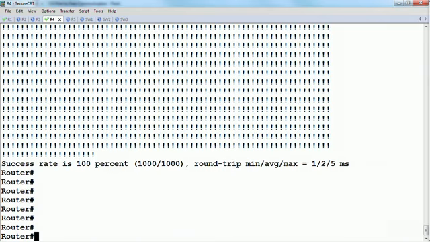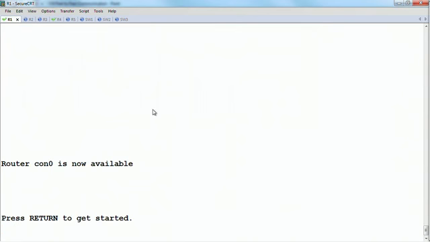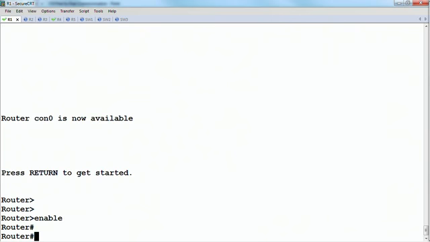Okay, the next thing I'm going to do is let's do this on all the other routers real quick. Okay, let's go to router 1, and we'll do the same thing. We'll go to enable mode. We'll go to global configuration. We'll say config T.